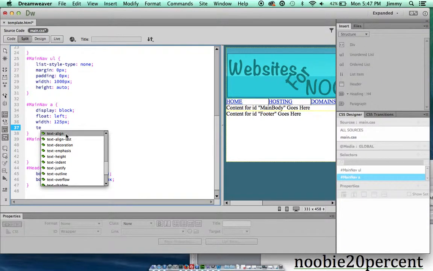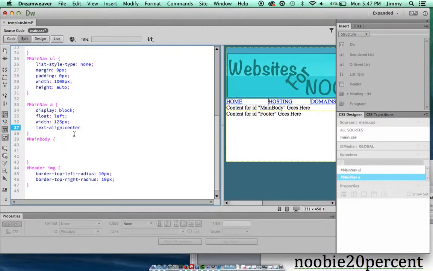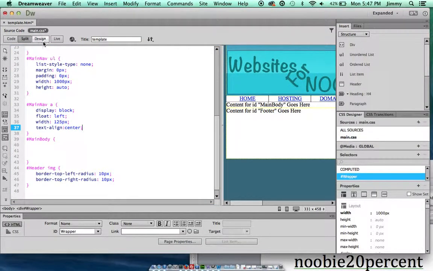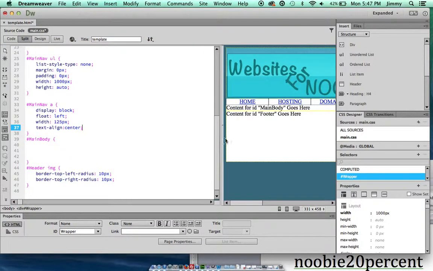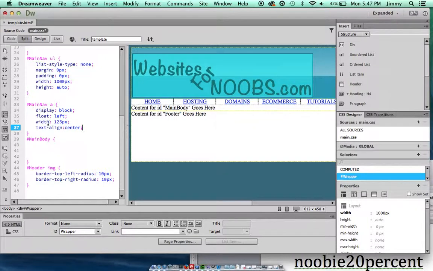All right, go ahead and text align. Select enter and select center, and then close that tag off. Now, if you notice, all of our text has gone to the center of the buttons, which is good. That's what we want. All right, let's go back to split coding here, and all this is still in the main nav A tag. So I've got my width at 125 pixels. I've got all text centered.